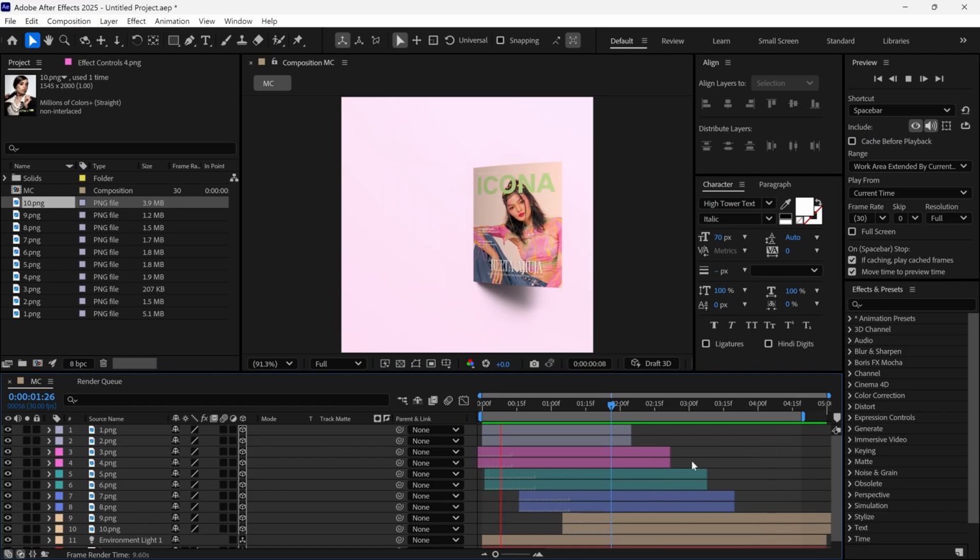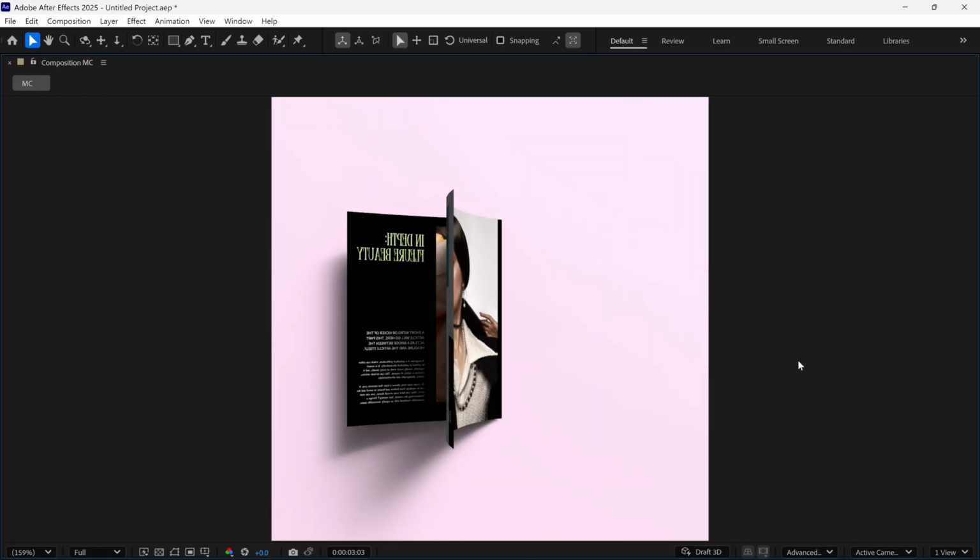So that's how you can create a 3D flipping shape as well as a book in After Effects.